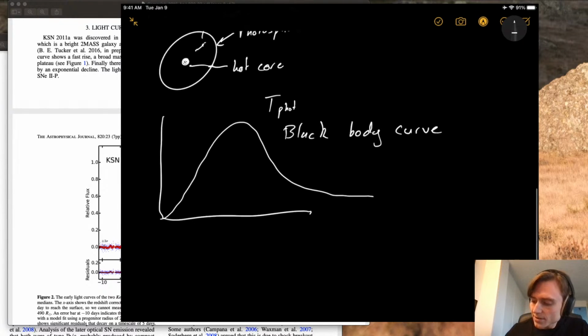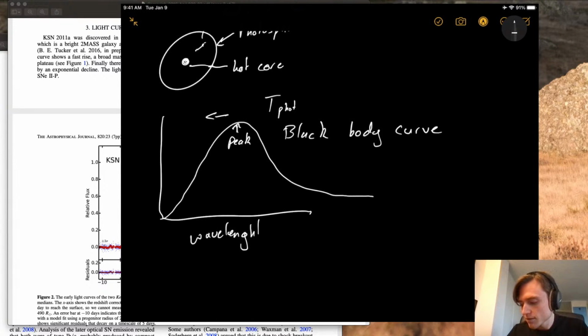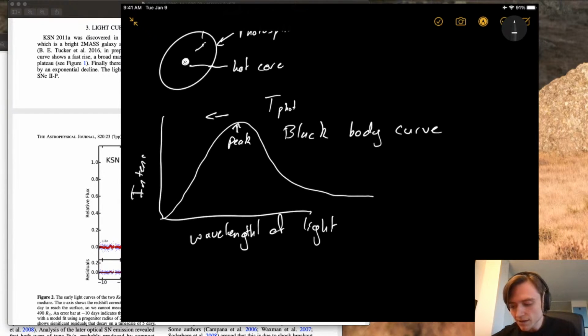And this peak of the black body curve is defined by the temperature of the object. So the hotter the object is, the more the peak shifts this way, where on the x-axis we have the wavelength of light, and on the y-axis we just have the intensity. So at different wavelengths we would have different intensities.